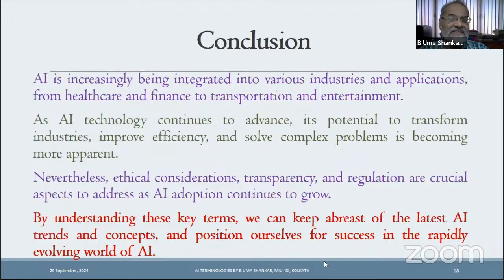Conclusion. AI is increasingly being integrated into various industries and applications, from healthcare and finance to transportation and entertainment. As AI technology continues to advance, its potential to transform industries, improve efficiency, and solve complex problems is becoming more apparent. Nevertheless, ethical consideration, transparency, and regulations are crucial aspects to address as AI adoption continues to grow. By understanding these key terms, we can keep abreast of the latest AI trends and concepts and position ourselves for success in the rapidly evolving world of AI.